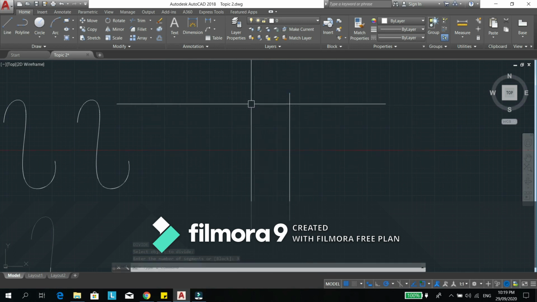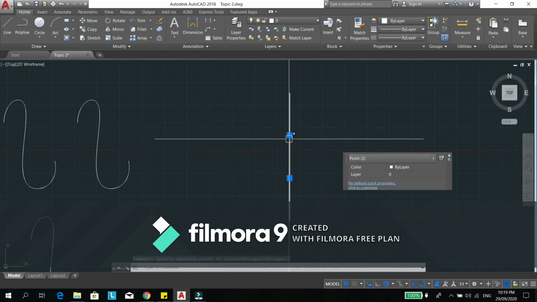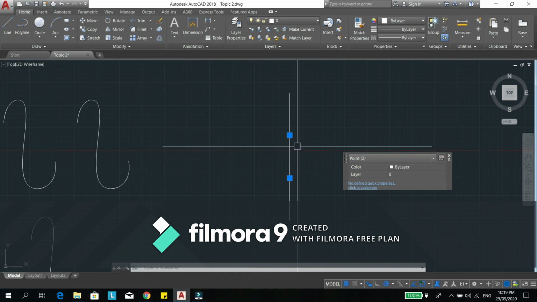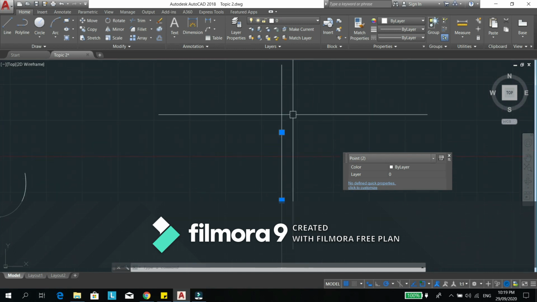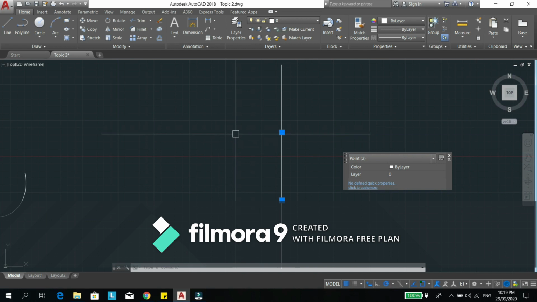So, if you click it from left to right, you will see there are 2 points. So, divide is your basis. It will be your basis. The line won't be cut, but instead, there will be 2 points on your line.